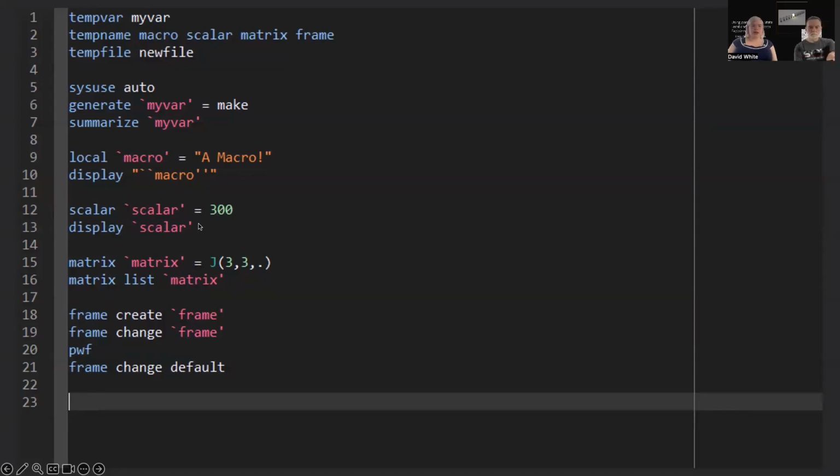About the number 300 is in my temporary scalar. Matrix. I've just put an empty matrix in, and then frame create, and then my frame will create just an empty frame from this macro. And we can sort of see that in action. I've got a little video just to make it a bit easier.